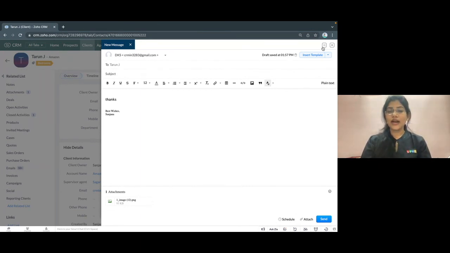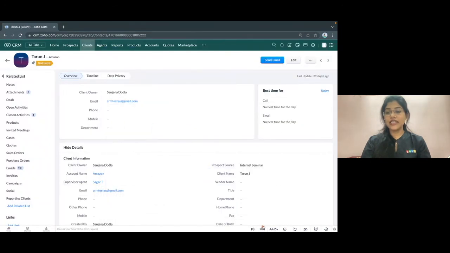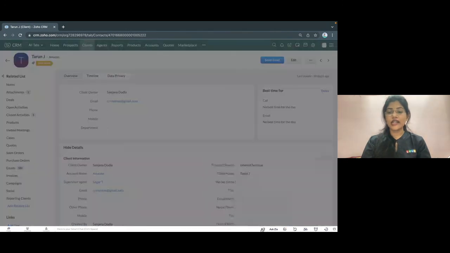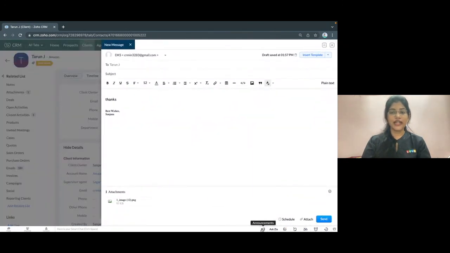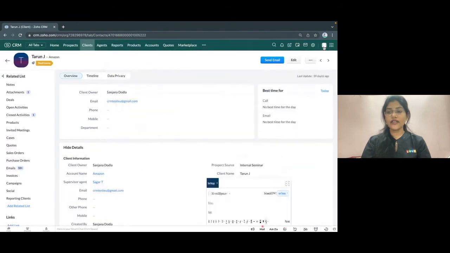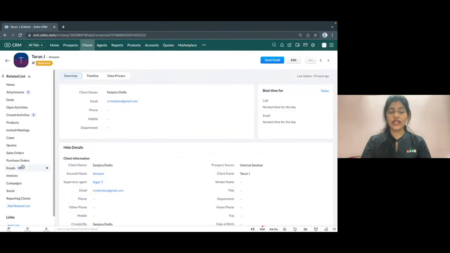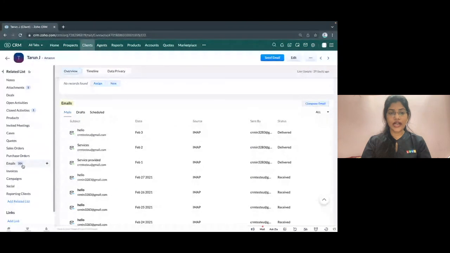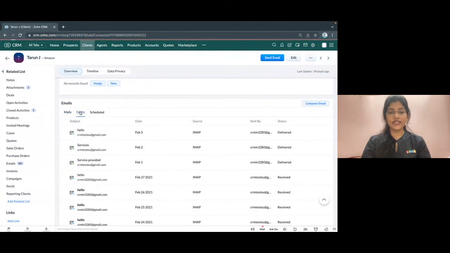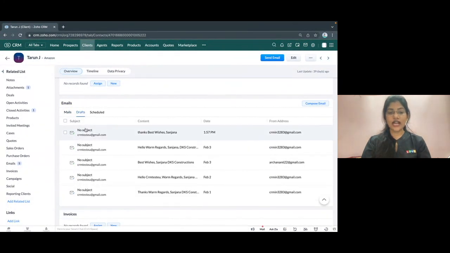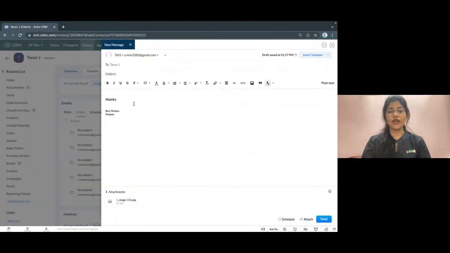You can simply minimize this page. You can click on the minimize icon and it will be displayed under the mail section. If you want to continue, you can click on this and the draft will be displayed again. Alternatively, you can also scroll to the emails related list from the contact record and click on the draft section and you can see the drafts that are saved earlier. You can click on the draft and it will open the pop-up so that you can continue composing the email.